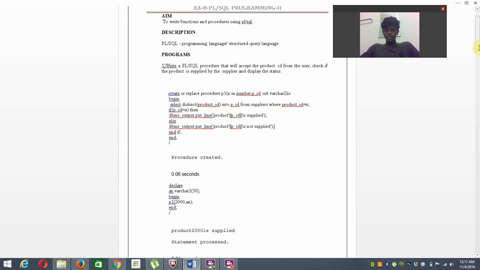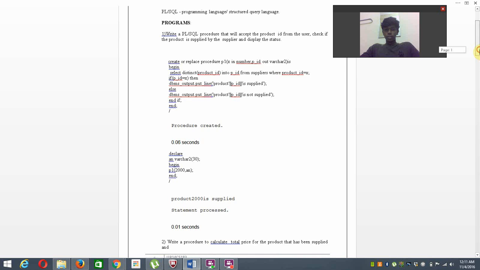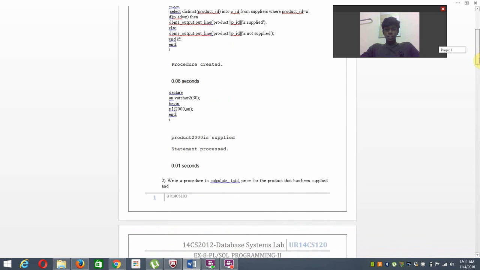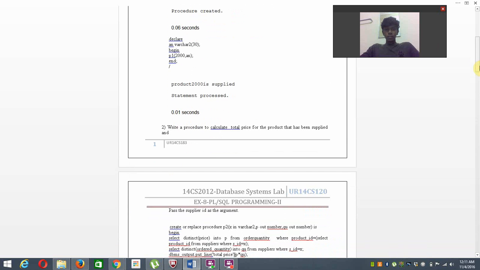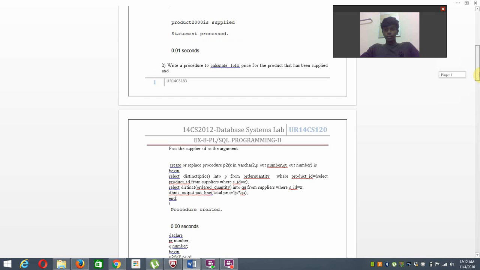If p_id is equal to x, then DBMS must display the output as 'Product' concatenated with p_id and concatenated with 'is supplied'. So 'Product p_id is supplied' is given as output, else 'Product p_id is not supplied' is given, and end. So the procedure is created. Then we must declare a varchar, begin p1(2000), and end. So the output 'Product 2000 is supplied' is displayed, and the statement is processed.